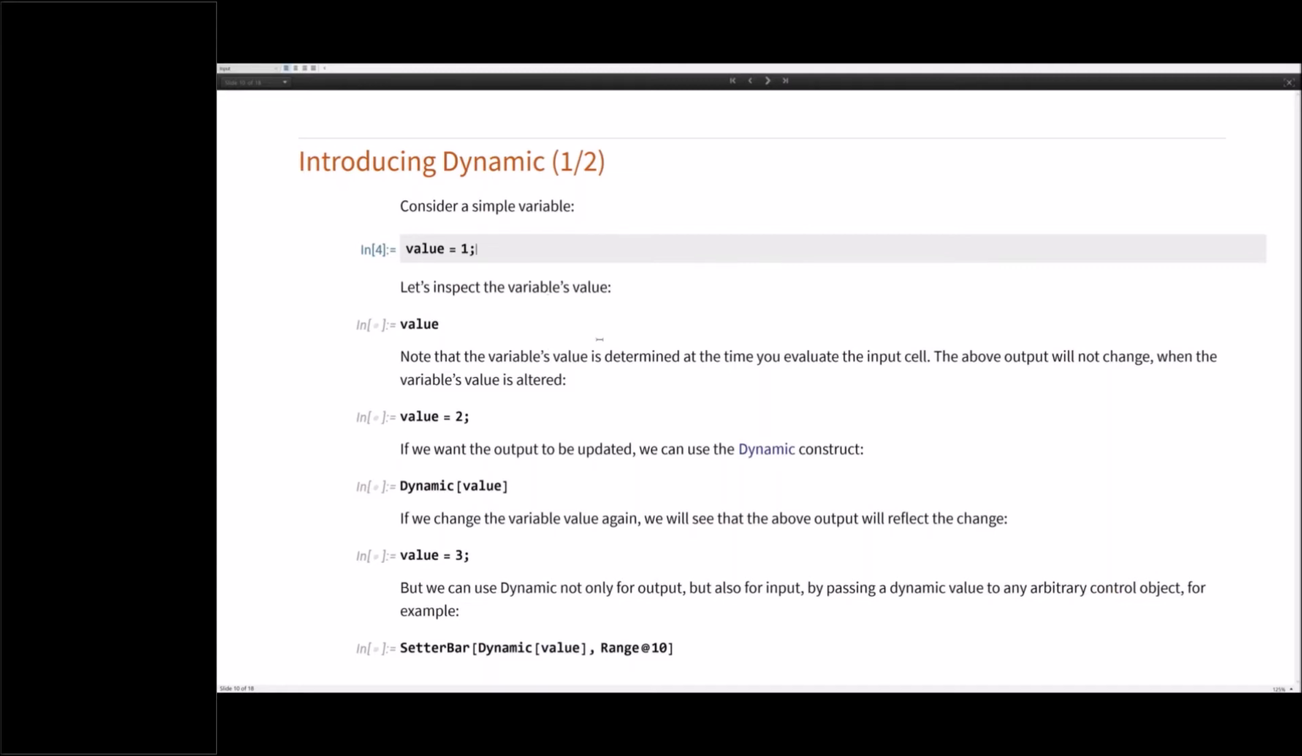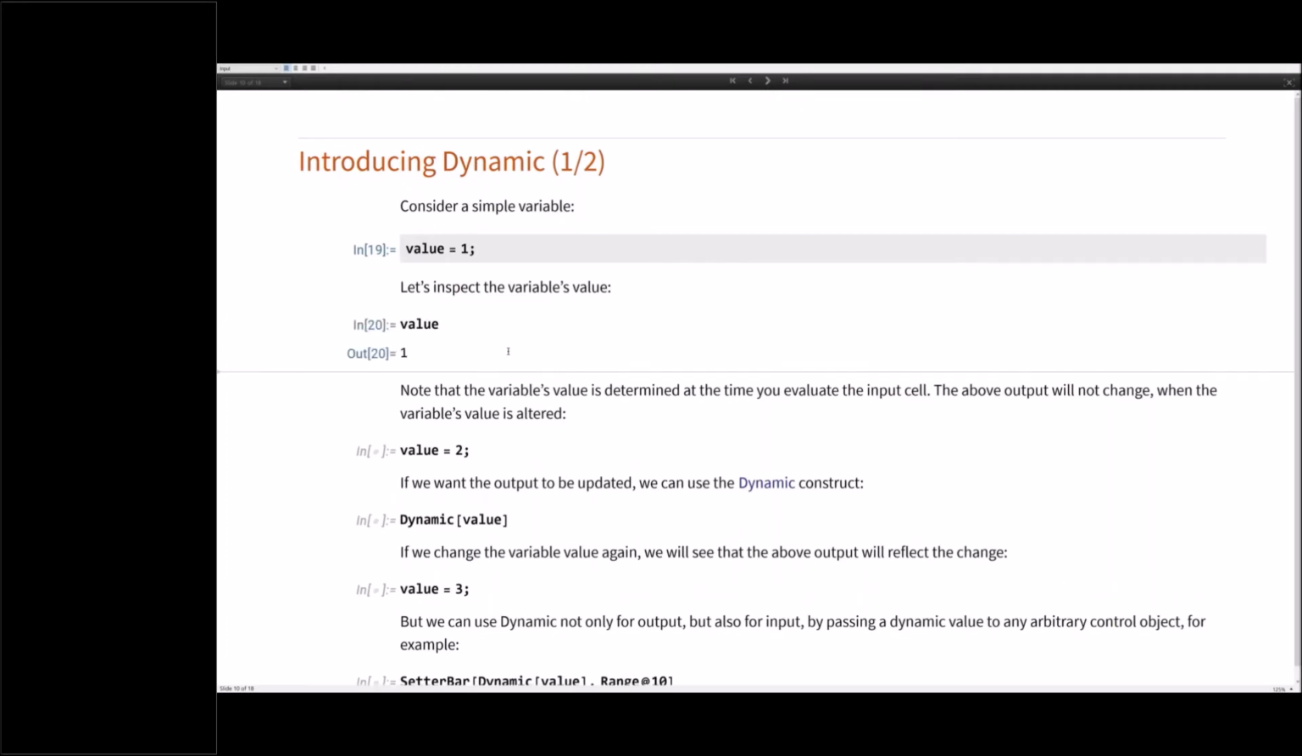So in order to introduce Dynamic, consider a simple variable. Here we have a variable which we assign the value 1. And no surprise, if you evaluate this variable named value, you get 1. And this output here does not change if you at a later point in your Mathematica session assign a different value to your variable. But you can, if you want to, instruct the front-end, the Mathematica front-end, to update those outputs as soon as the value changes.